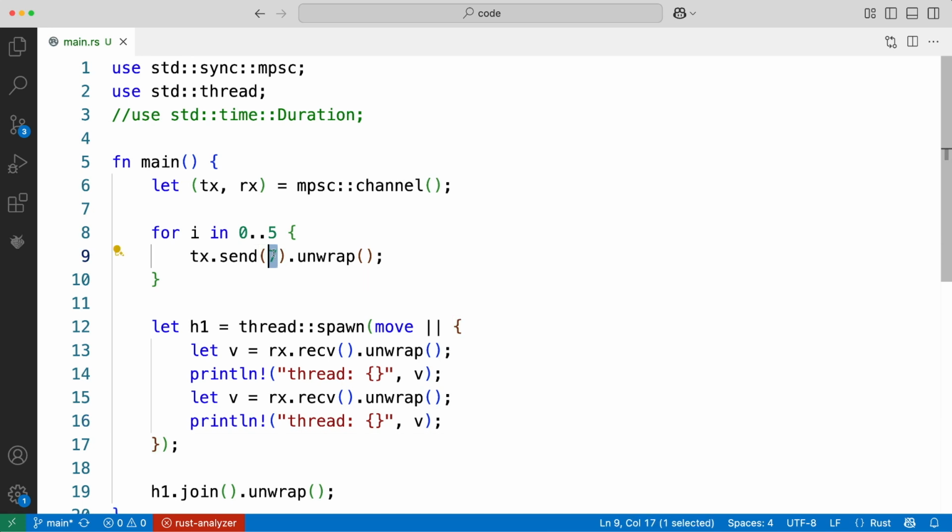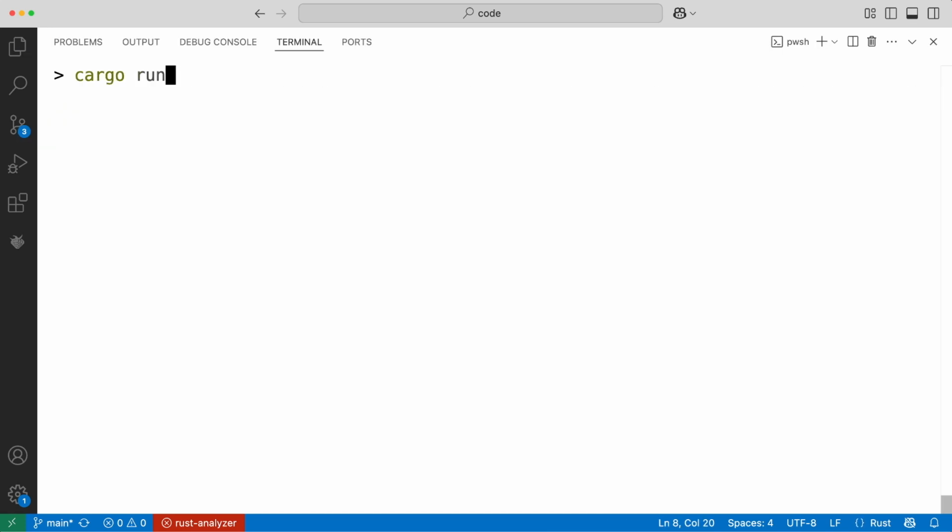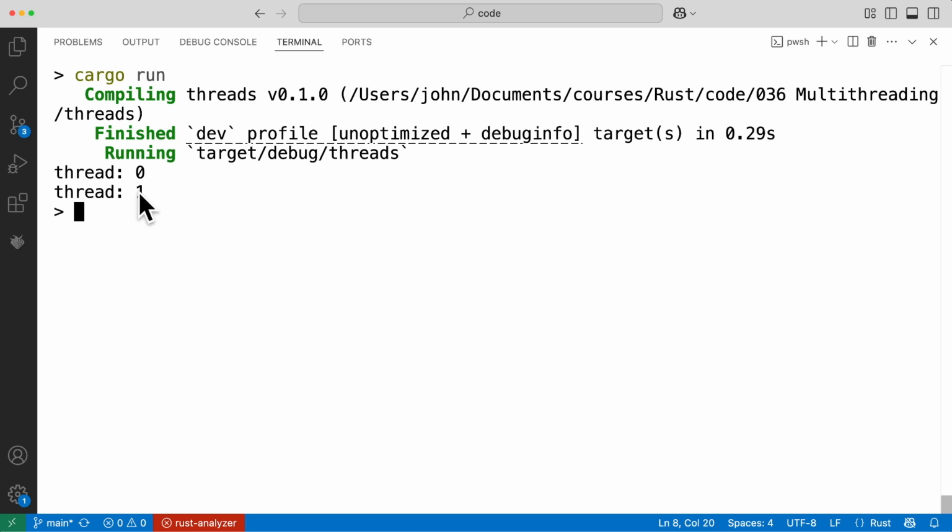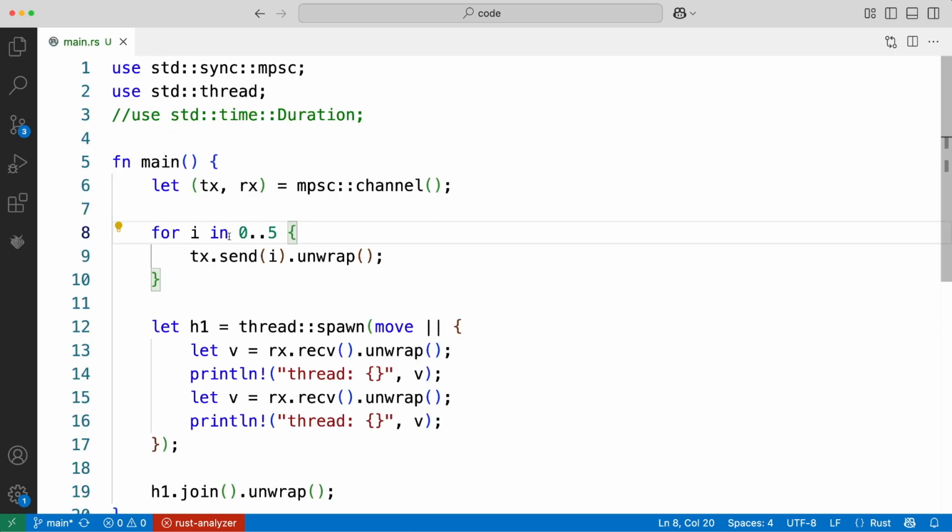Yeah, I sent 7, but I meant to send i. Okay, that's a better test of it. Let's try this, see if it gets 1 and 2. Yeah, so we've got 0 and 1, that's correct. That's what we're actually sending.